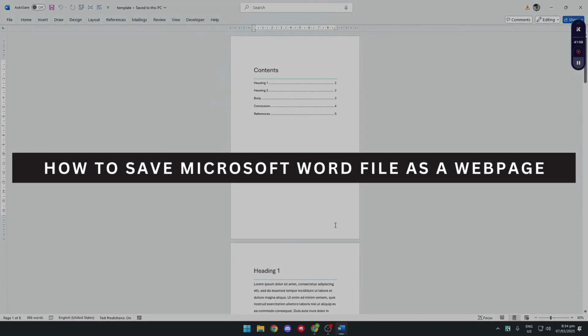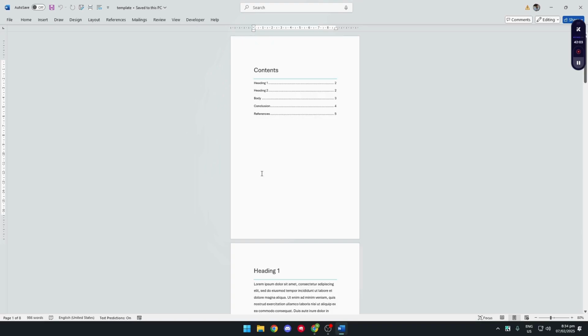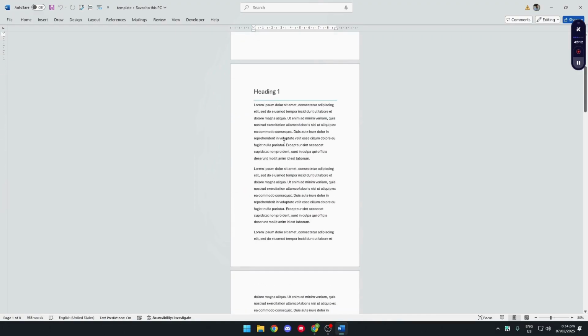Let's see how to save your Microsoft Word file as a web page. So first off, we want to open our Microsoft Word file. And as you can see right here, we have our finalized file ready to be exported.